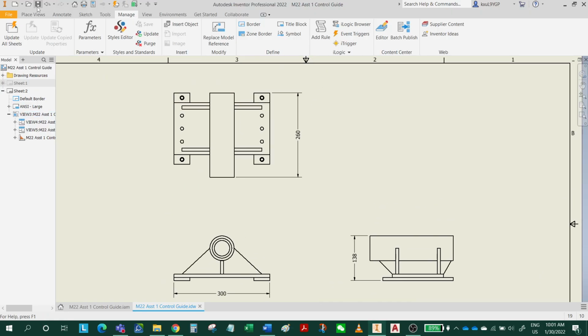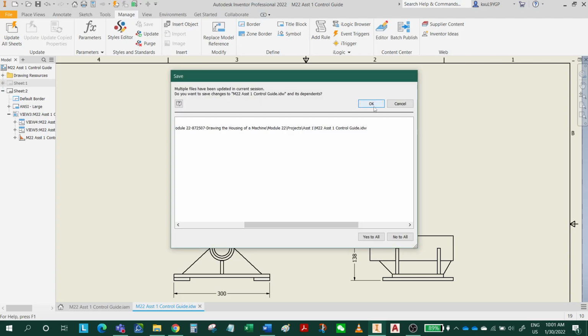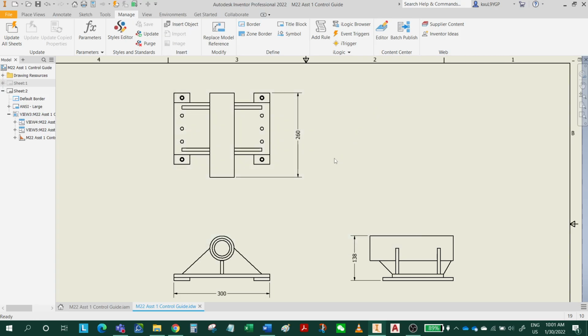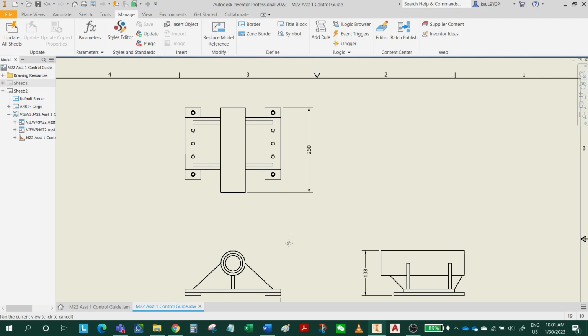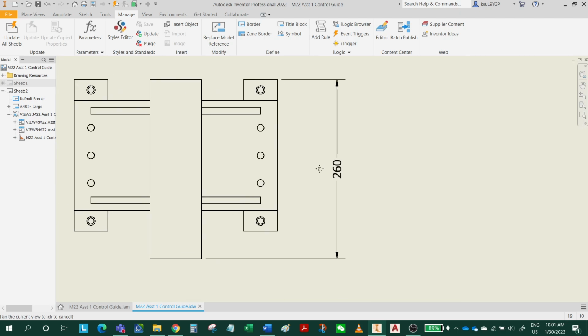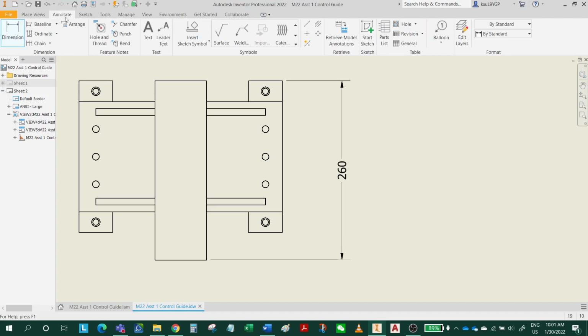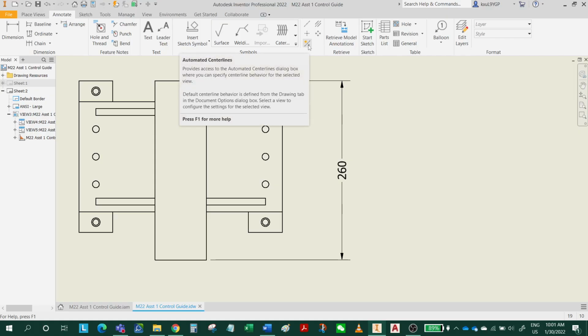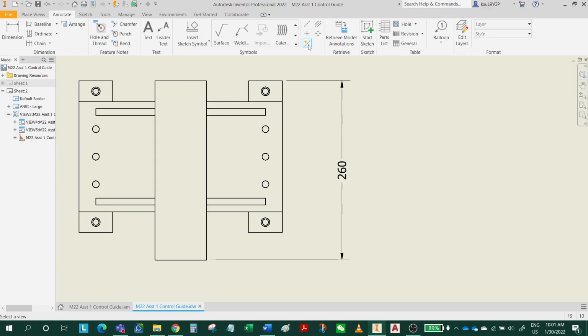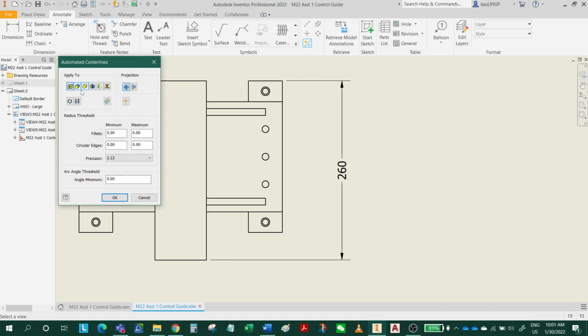Okay, so next we need to save and add the welding symbols. Before we add welding symbols, we need to add the center marks for the holes. Let's go to annotate, click on automated center lines. Click here, and I'm gonna click on this view. Choose the hole here. Here, object is the hole.